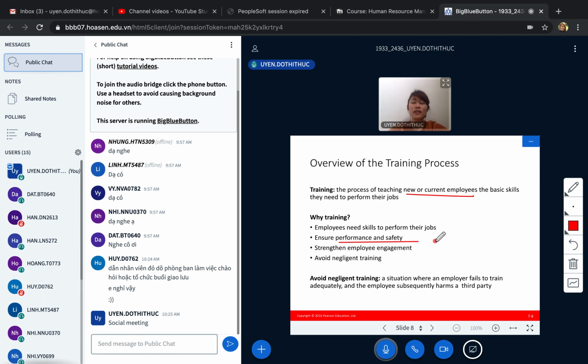And safety reasons as well. If someone works in a dangerous environment, they need to know about the safety procedures and policies so that they can ensure safety, right? And just like orientation, training can strengthen employee engagement because training is also an opportunity for development. We work in the organization, and the more we work, the more skills we need, and the more skills we need, the more training we can be provided. And last but not least, to avoid negligent training, just like negligent hiring before. Negligent training is a situation where we fail to train the employee and it causes harm to a third party.